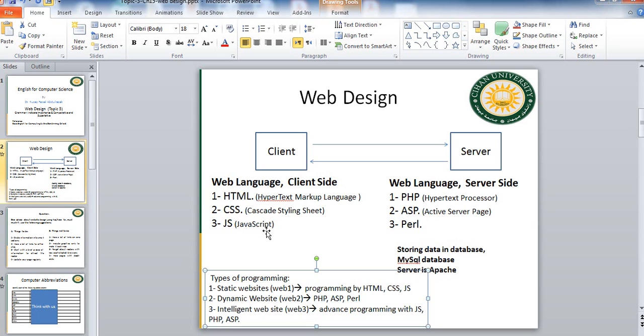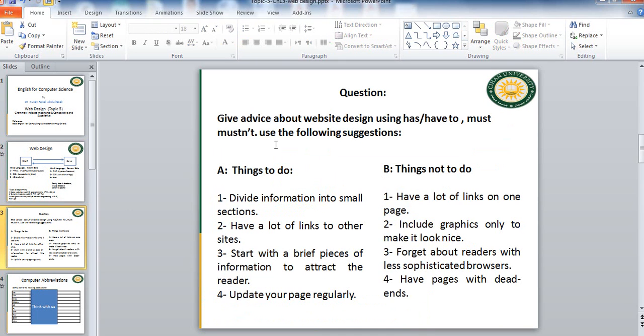Now the question you might ask is, okay, I have this, so what do I have to do and what don't I have to do when I design websites? What are the things which you need to do, and the things which you don't need to do, when you design a website?